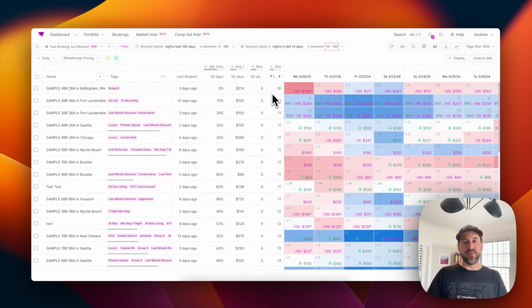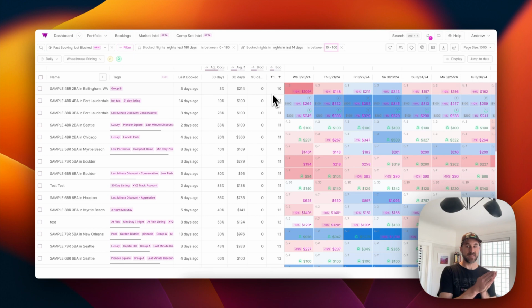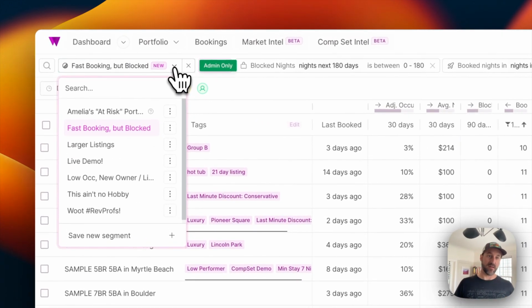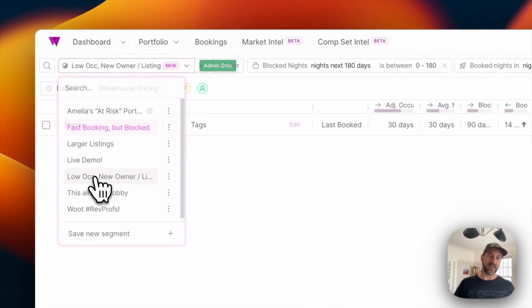And what I might do with this combination of data of fast booking properties and block nights is immediately message these owners and let them know their property's booking well. Should we open up a few more nights, right? That is information you might want to communicate to get more nights to sell. Now, I can also take other filters.